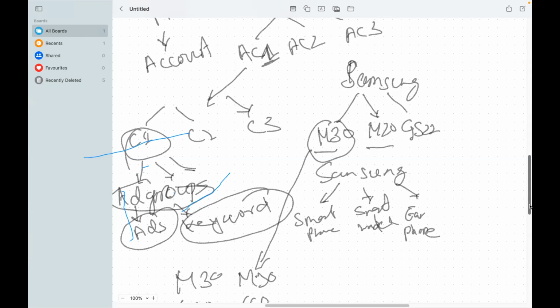So if we see linearly, it is account, then campaign, then there is ad group, and then there are keywords and ads. Okay, this is the structure. Account is the highest structure, and keywords and ads are the lowest structure.